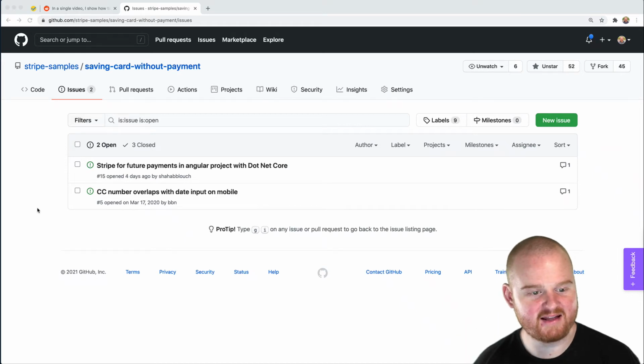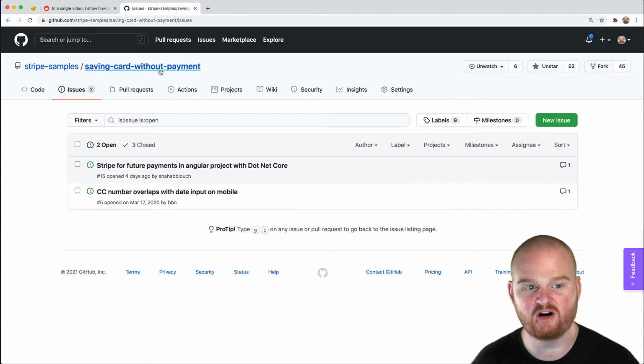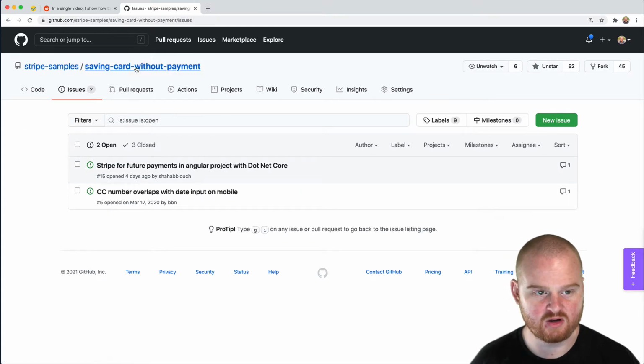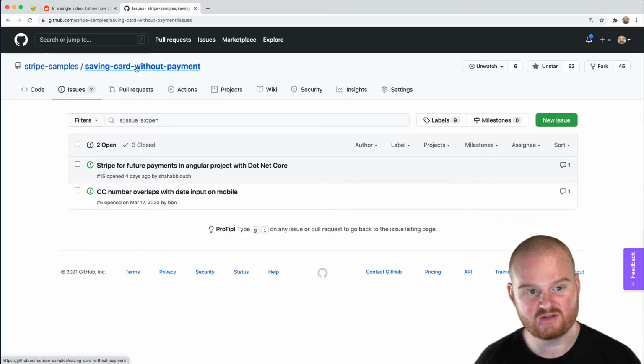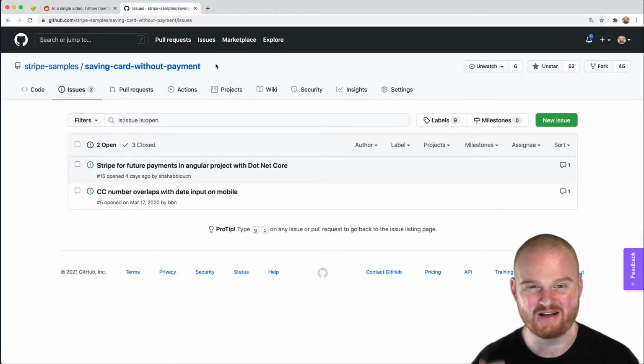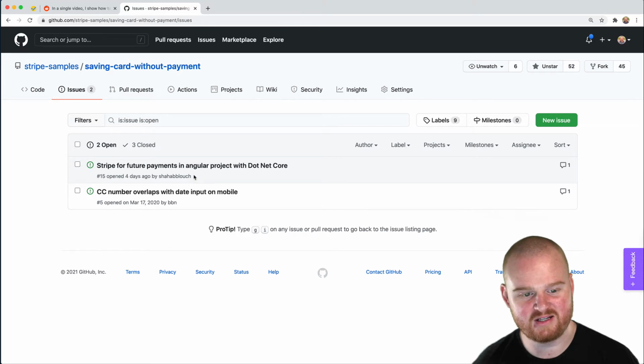Today we're going to add support for a .NET Core server to the saving card without payment Stripe sample. So we're going to talk about how you would collect card details and save those, but not collect a payment up front. And this is going to be done in an SCA ready way. So we'll walk through the secure customer authentication, which may involve 3D Secure.